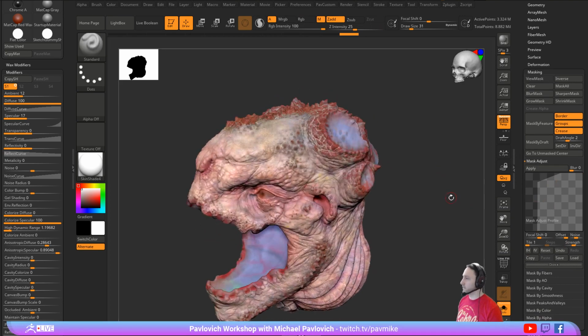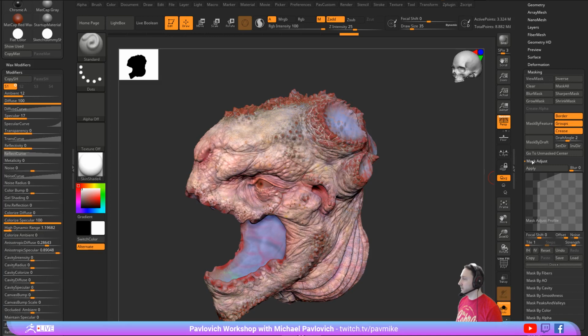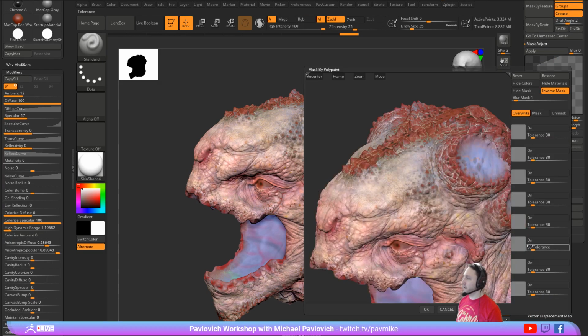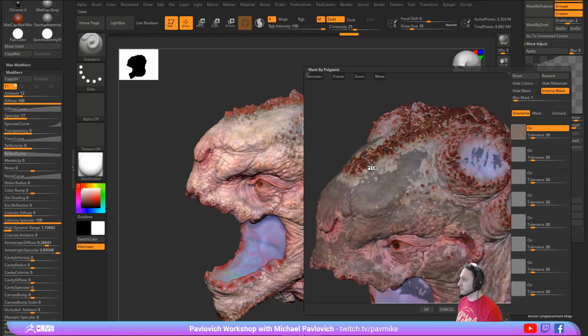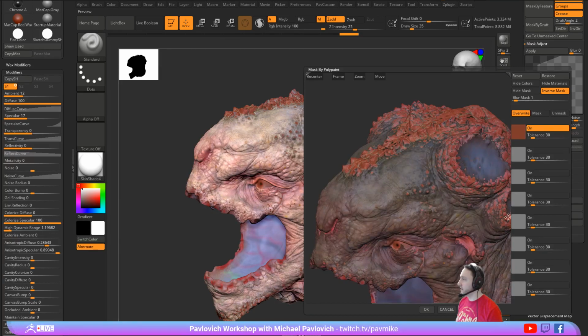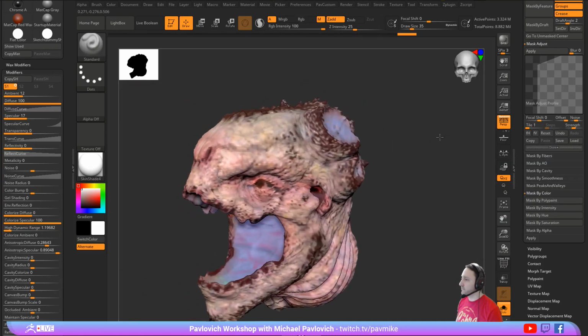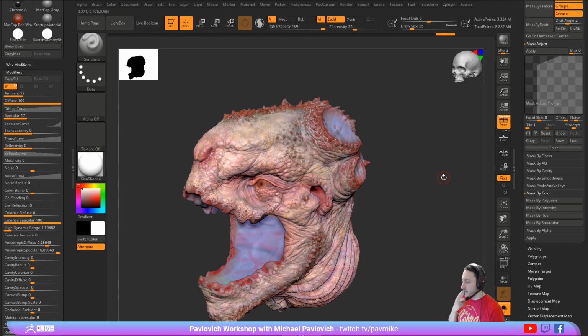However, instead of using polypaint to get your mask, you can go in here to masking, go to mask by color, and say mask by polypaint. So now, instead of having all these color options down here, you just have masks. You can say, I want to grab all these red pieces here, and then say OK, and now all of those are masked. You can invert that mask and do whatever you want to do. Okay, let me get them in here. So there's mask by polypaint, mask by color.